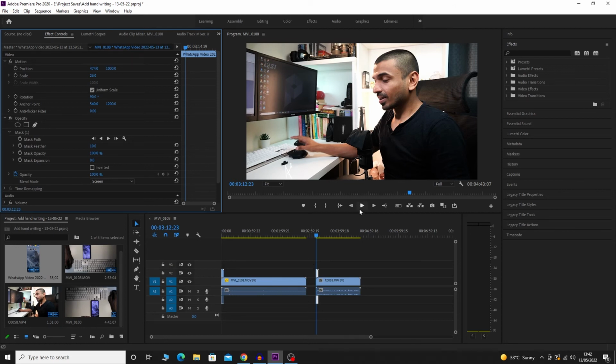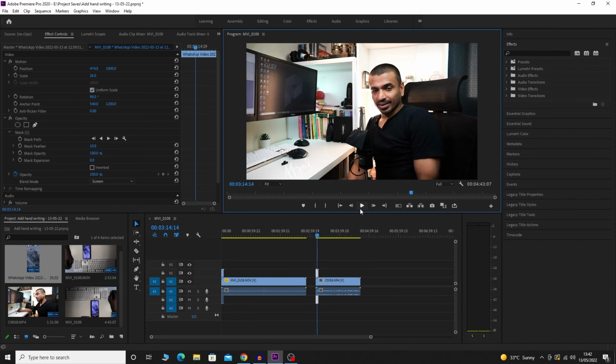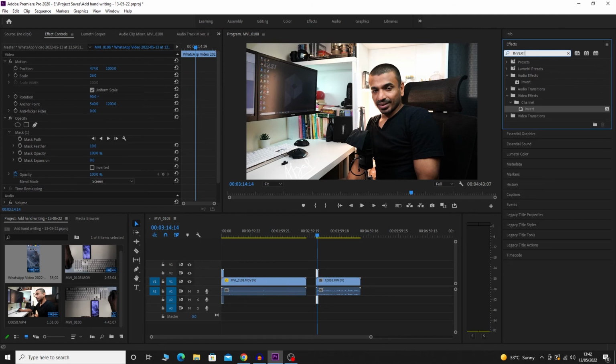So you can see now it's writing on the desk now, but it's white against white background. That I need to change by going into effects and write invert. Drag and drop this effect onto the screen recorded video.